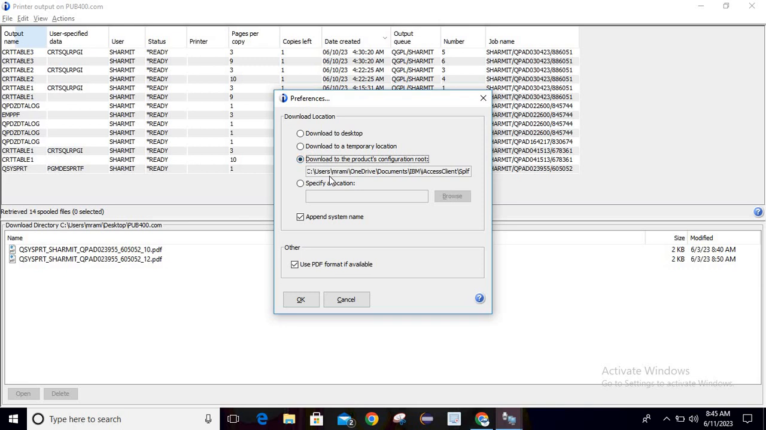And if you want to specify any particular folder, then you can simply click here on specify location. There you can browse for a folder, and wherever you want to store it, just specify that. Here you can check append system name, use PDF format if available. So these are the options that you can select. For now I'm just keeping it as download and clicking OK.